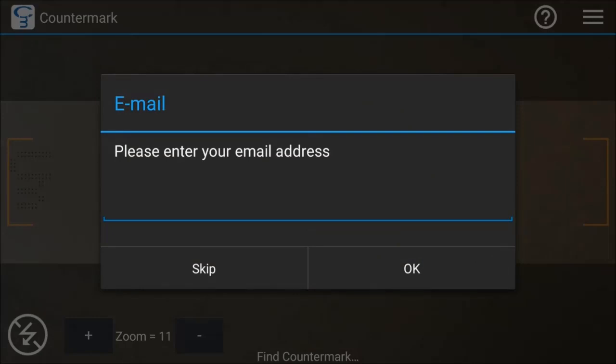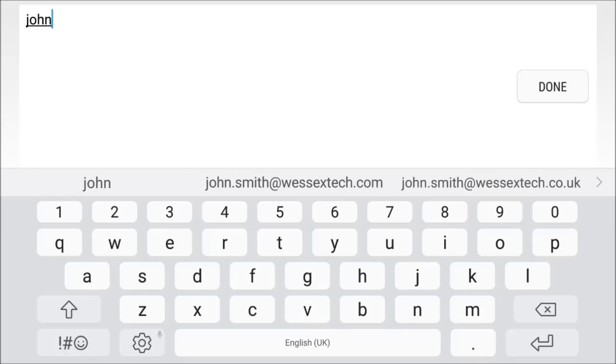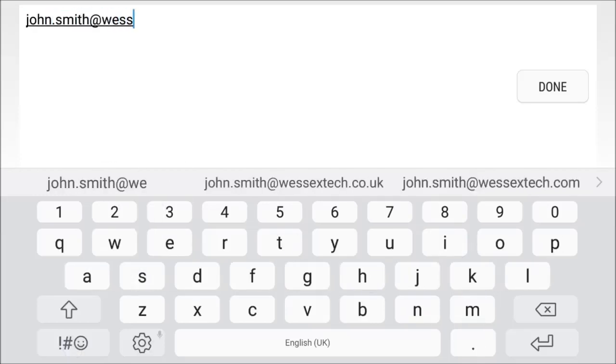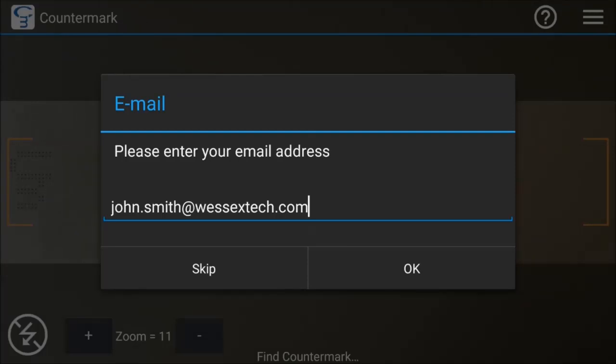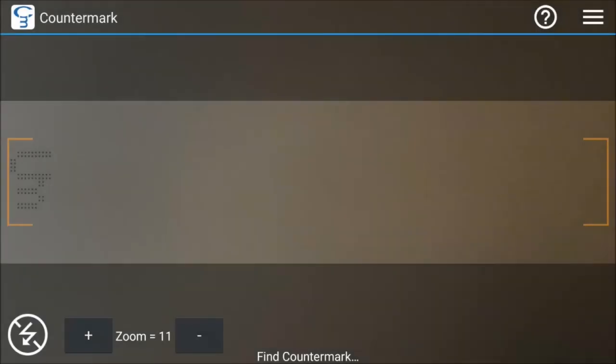Another element in Countermark security is your email address. Providing your email address is optional and you can skip this step. However, if you do skip this step, you will be prompted for your email address every time you run the Countermark app. It only takes a moment to add your email address. Having completed these steps, you are now able to use the Countermark app to scan Countermarks.